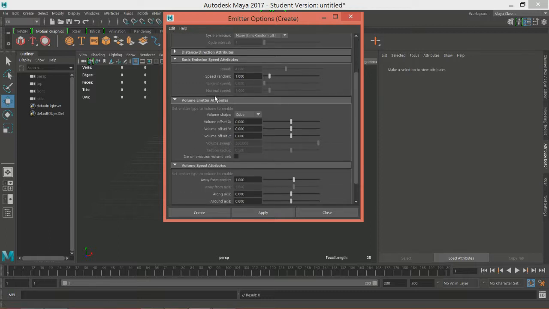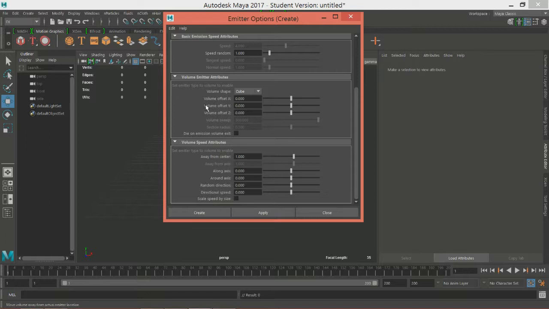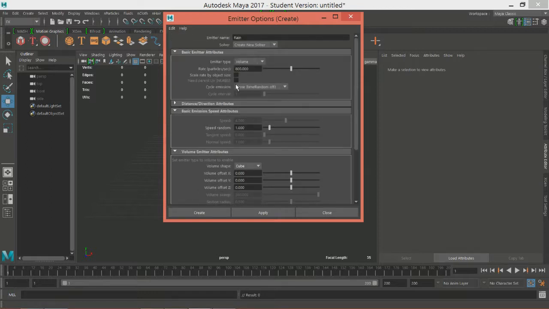The other thing that's worth going over is volume emitter attributes. This says, since we're using a volume, it's basically making a cube as it says here, and everything will be produced within the cube. You can change this to be a sphere, a cylinder, cone, or torus, but we're going to be doing a cube. And we're going to keep these at default. After you are done messing around with these, just hit create.